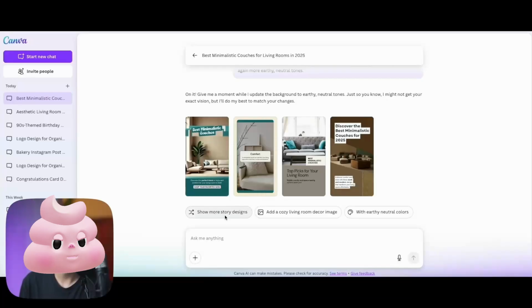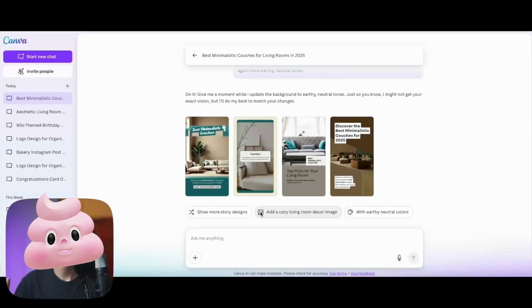For example, show me more story designs. This will just shuffle up your story designs and generate more images. Or here, you prompt the AI to change the image itself. So add a cozy living room decor image. You can see that this icon right here, which is an image icon, is like saying to the AI to change the image.